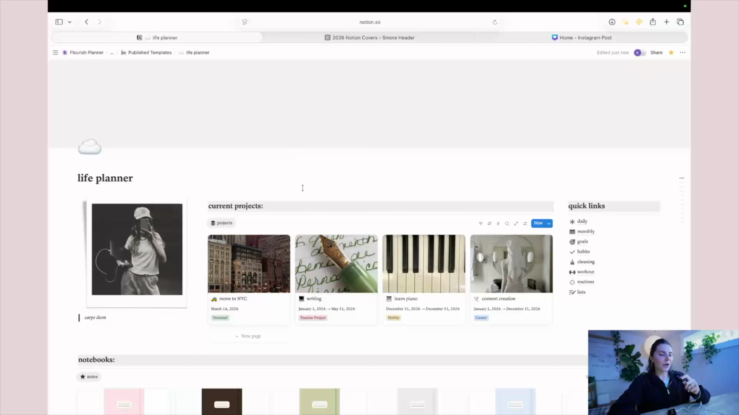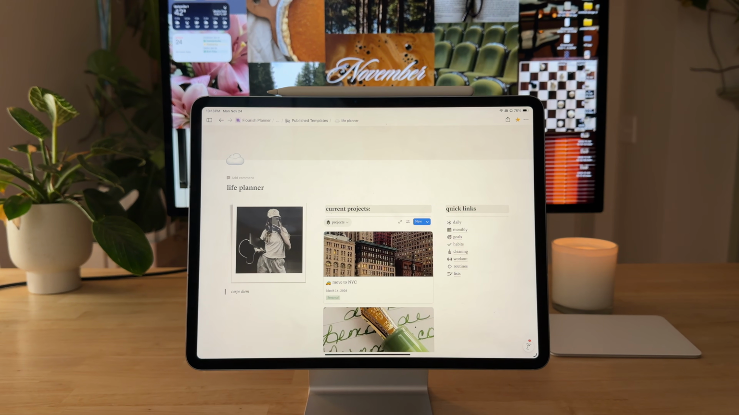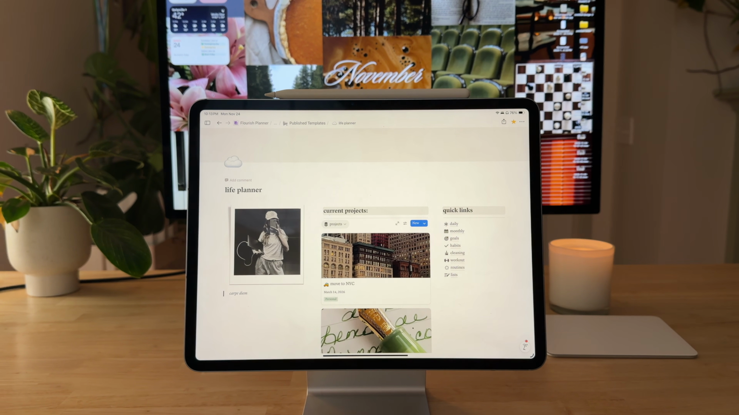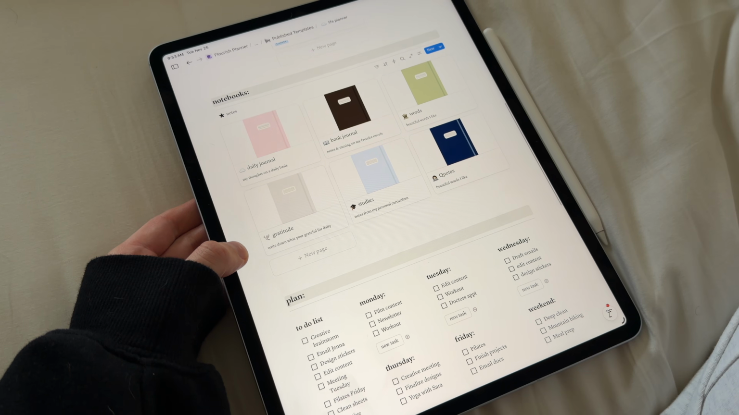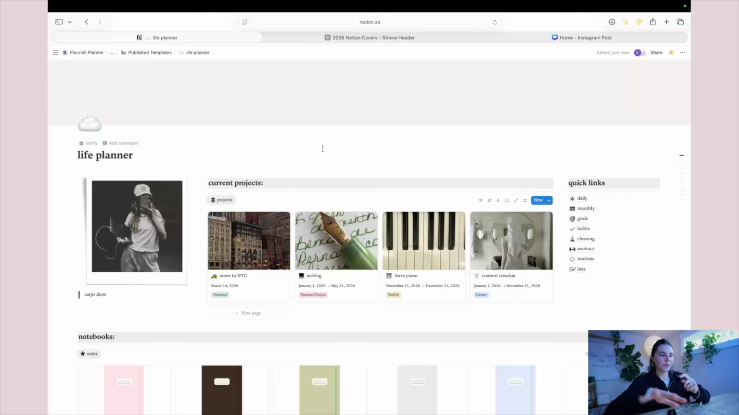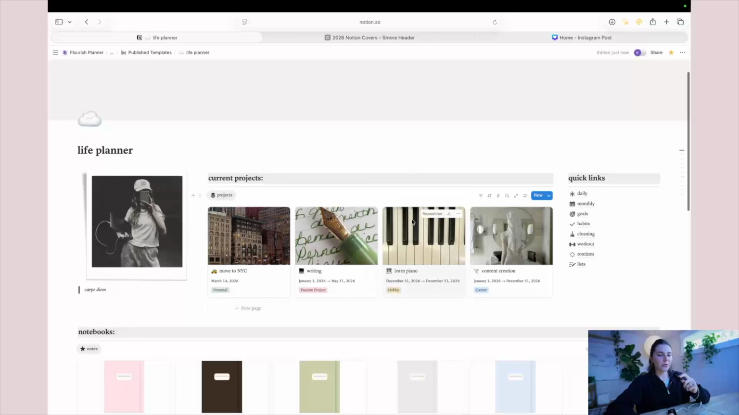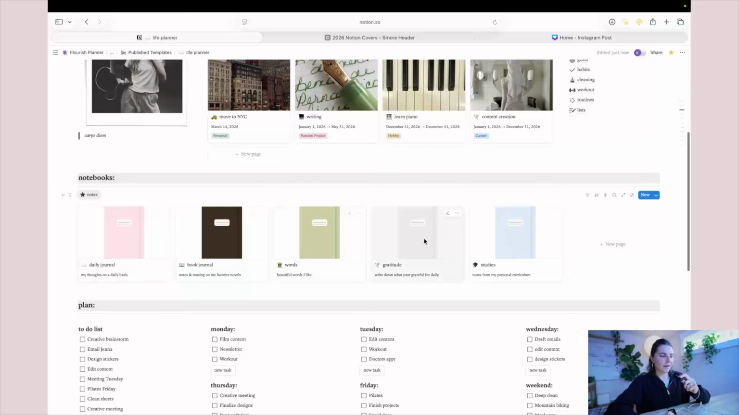Then here you have all of your current projects. So these are the main things that you're working on. And really what I wanted this homepage to be is everything that you need all on one page. So that way you don't lose track of your planner, you don't forget about things, and everything is just right there in front of you. So a quick overview is you have your current projects, you have your quick links here, and then when you scroll down, you have your notebooks, and I created little custom notebook covers for these, which I just thought made it look analog and cute, but of course Notion is super customizable, so if you're not a fan of these, you can change them out.